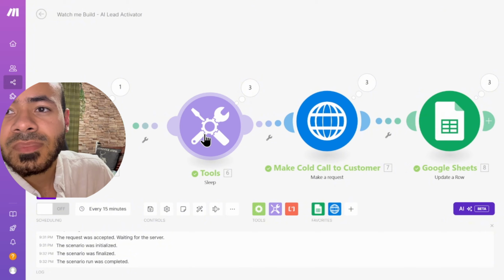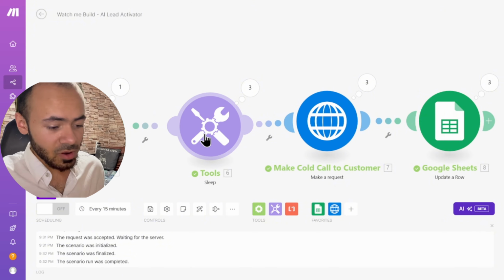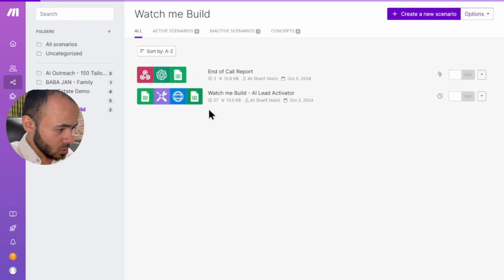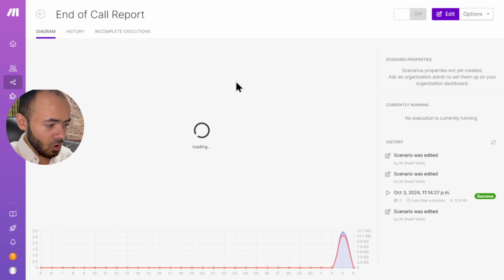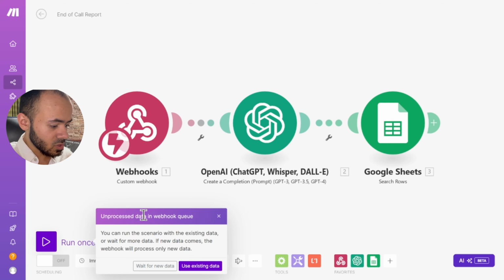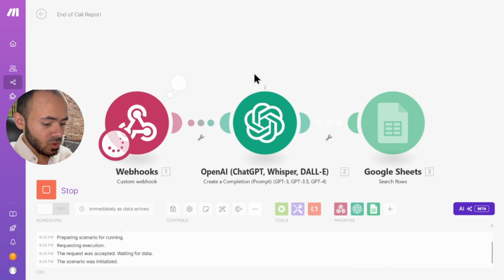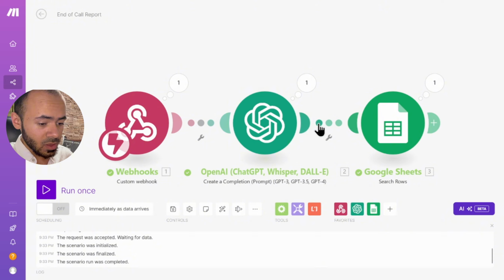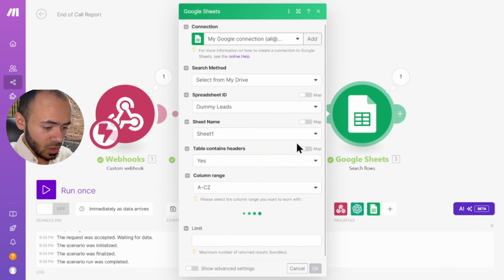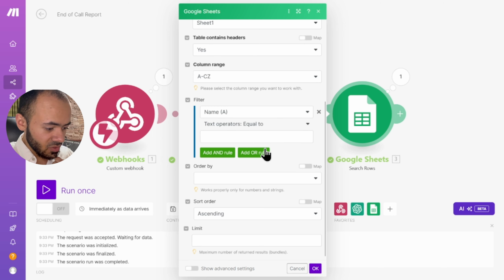Yeah. All right, so there is a quick demo. And if we go back into the end of call report, there are 4 records in the queue. So let's just run this. You can use the existing data. And we got one thing here. And I'm pretty sure now we have the data we need.